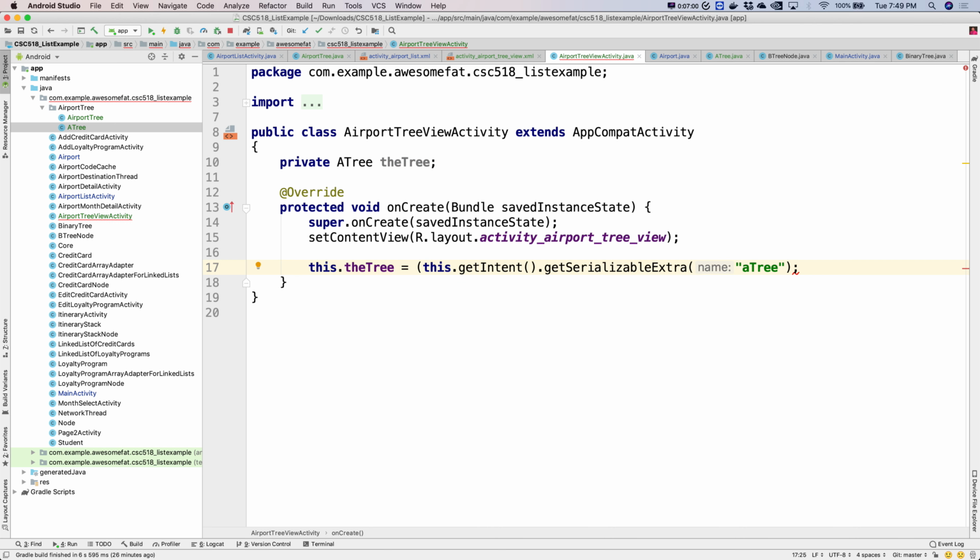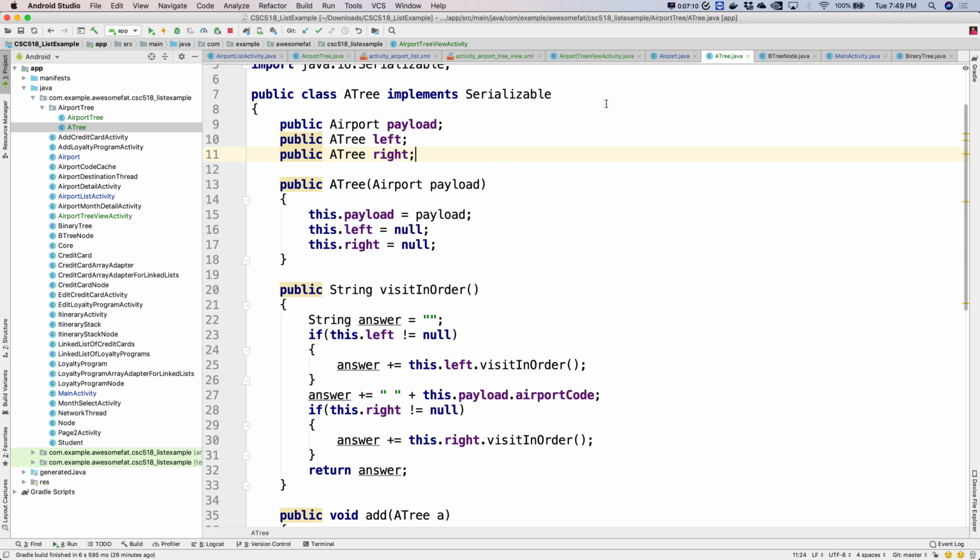And I'll go ahead and store that as an A tree. It's coming out as a serializable, but A tree is serializable. We wrote it right here. This guy's serializable. Okay?